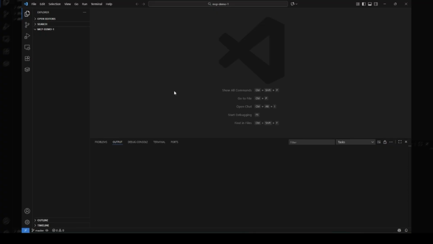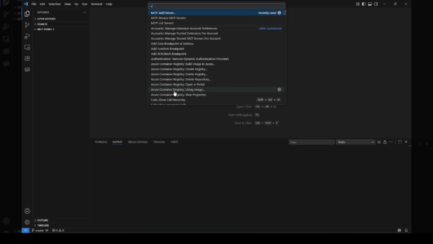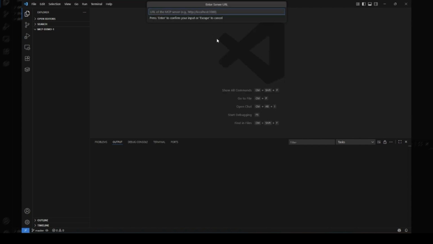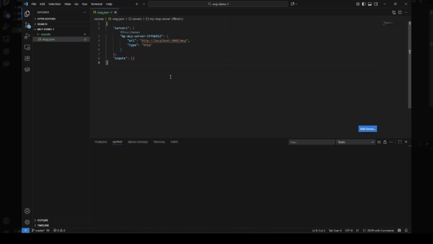So Control-Shift-P or Command-Shift-P on Mac, and it'll bring up the command palette and you'll see options for MCP. In this case, I am going to do add server. And we are going to run this as an HTTP server. And I'm going to put in the address, which in this case, per the instructions in the README, is localhost 8002 MCP. That'll automatically assign a name, which is fine. And I'm going to choose to run this in my workspace only.